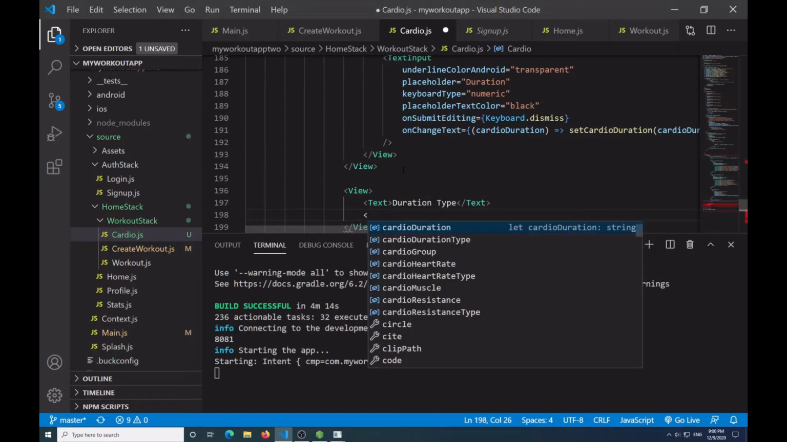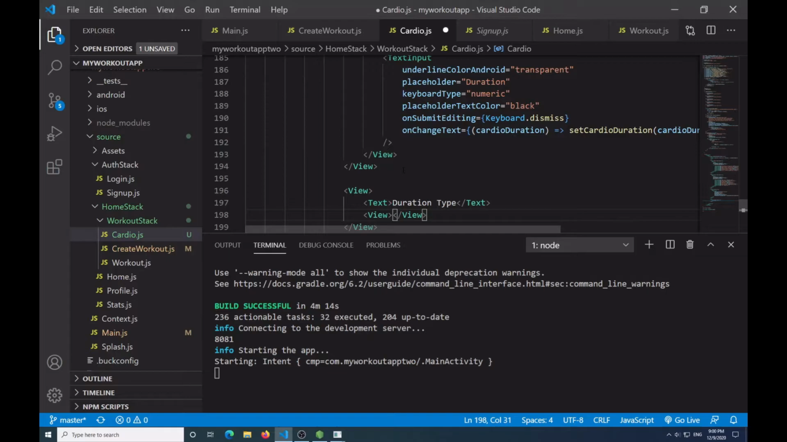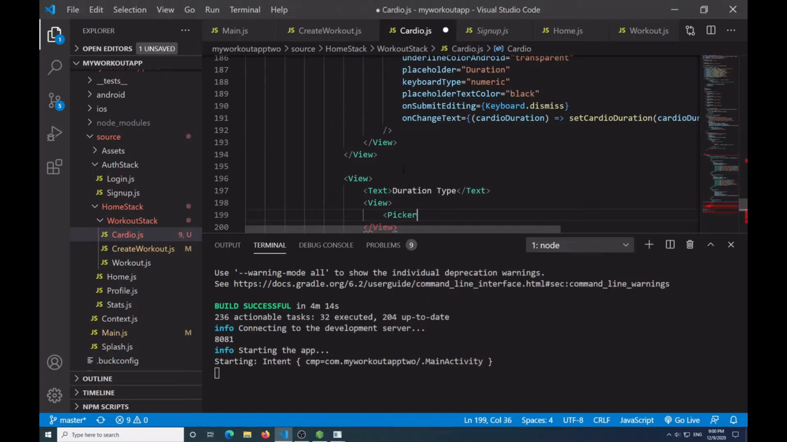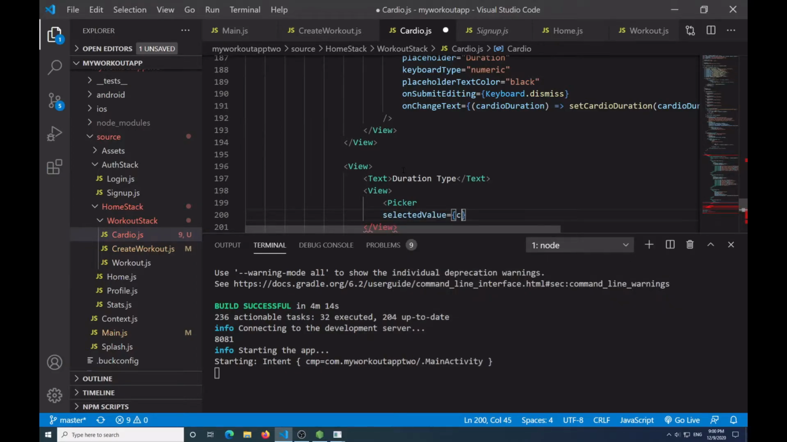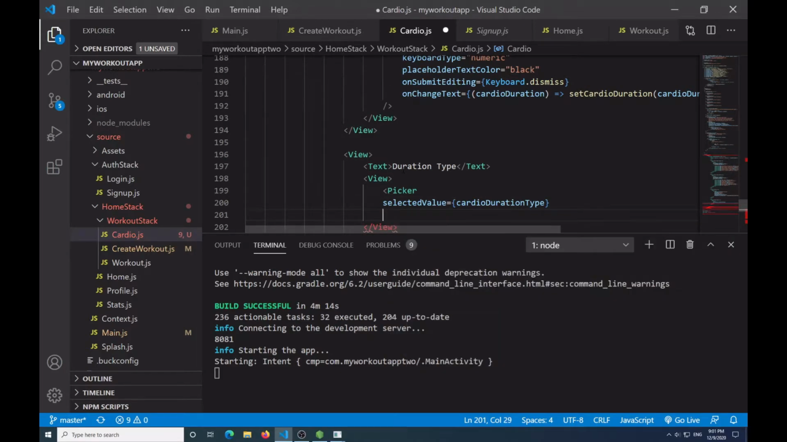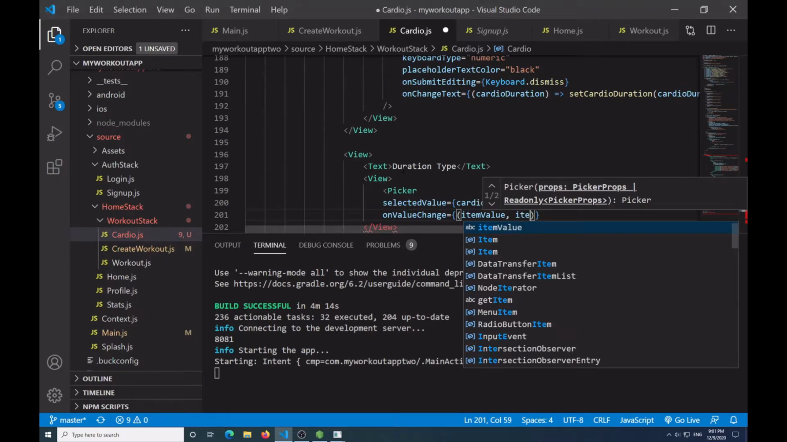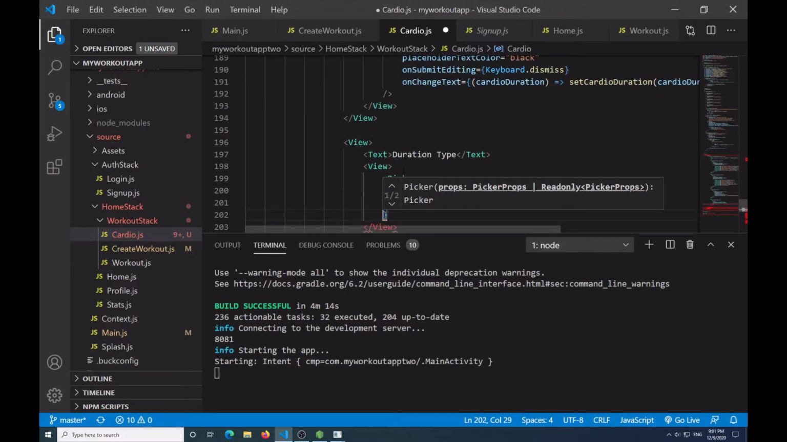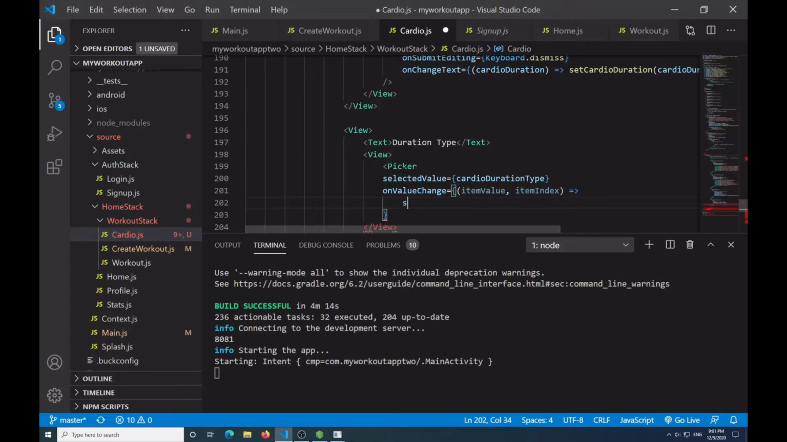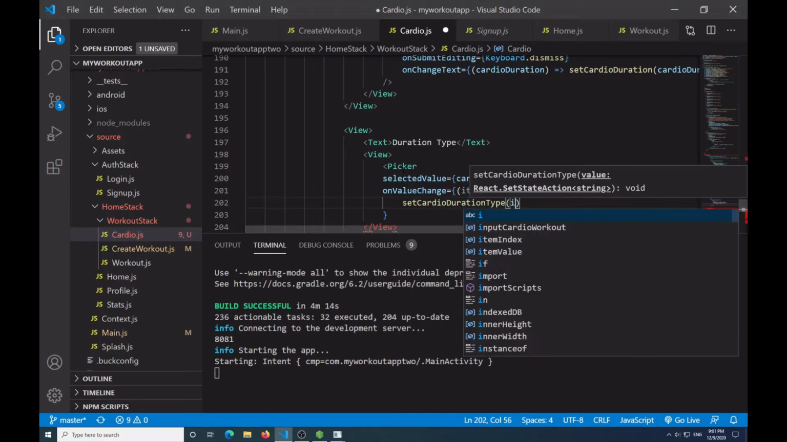Then in this I'm going to have a View, and in here I'm going to have a Picker, where the selectedValue is equal to the cardioDurationType because it's a drop down menu. Then I have the onValueChange equal to itemValue, itemIndex, and then I'm going to have this here just be setCardioDurationType to itemValue.